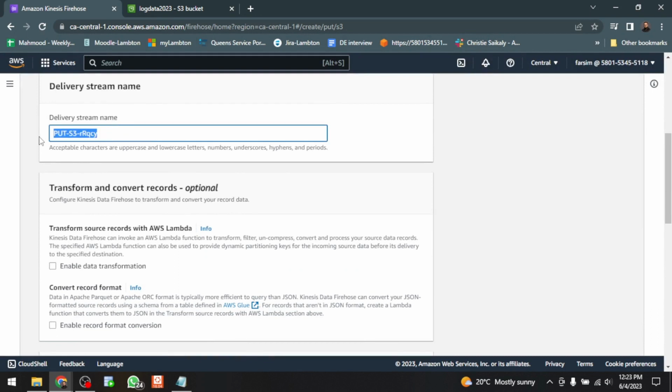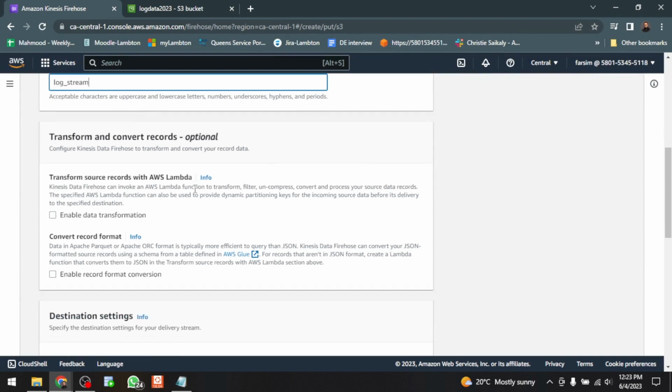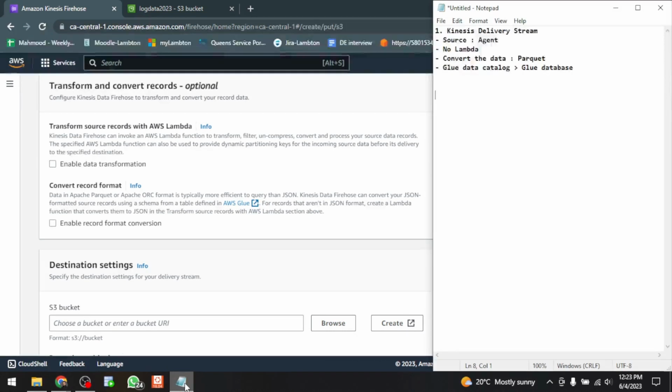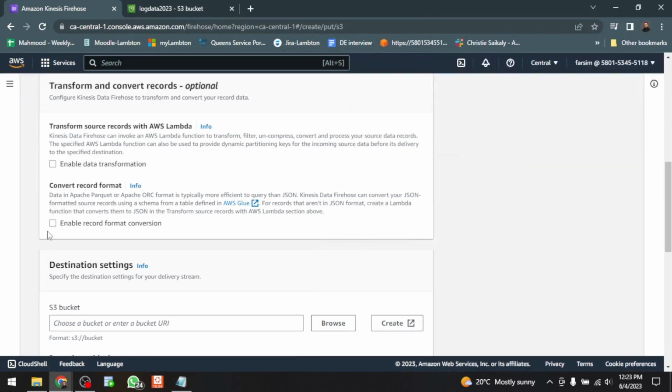Delivery stream name, we can call it log stream. Transform source records with AWS Lambda: Kinesis Data Firehose can invoke a Lambda function to transform, filter, compress, and convert. Do we want to do it? Maybe not. But we want to convert the record format into Parquet.